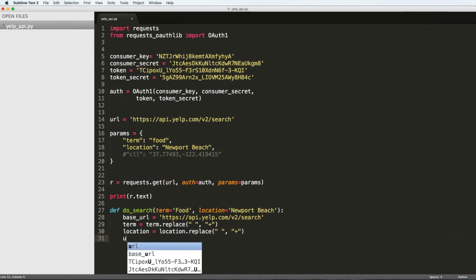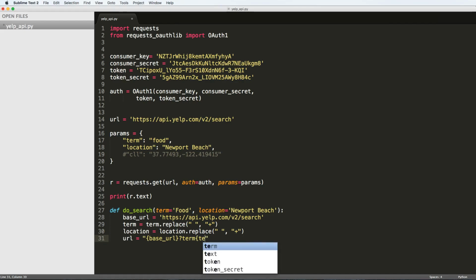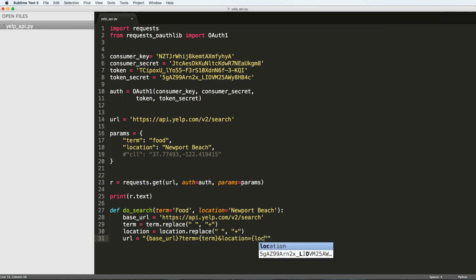And then we're going to do the final URL. And we're going to set it equal to the base URL, and then question mark term equals term. We're just doing some string substitution here. Put that equal to the ampersand, and location equals, again, the curly brackets of location, and let's add format, and then we do base URL equals base URL, term equals term, and location equals location. Okay, so let's go ahead and just space these out a little bit differently. Okay, so this is building right here.